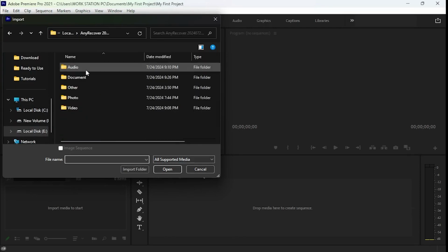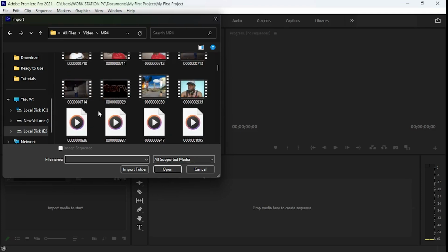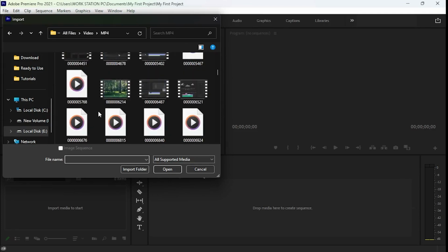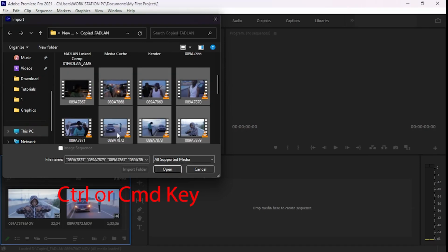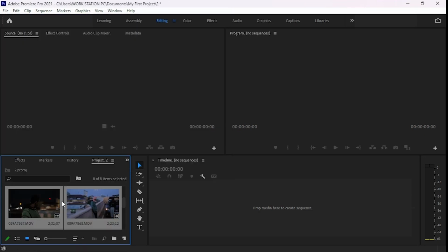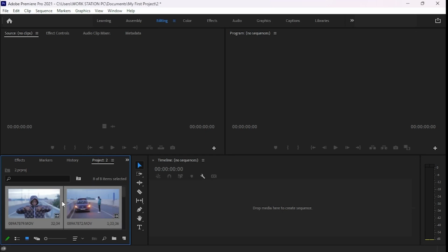In the file dialog box that appears, navigate to the folder containing your media files. Select the file you want to import. You can select multiple files by holding down the Ctrl or Command key and click Open. Your media files will appear in the project panel, where you can view them as a list or in thumbnail view.